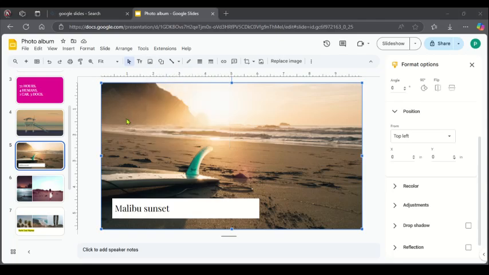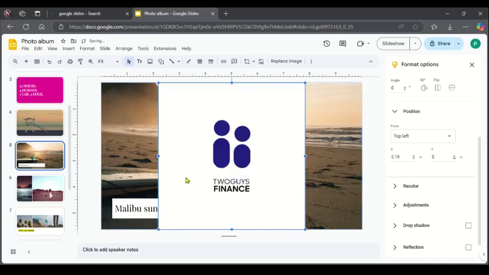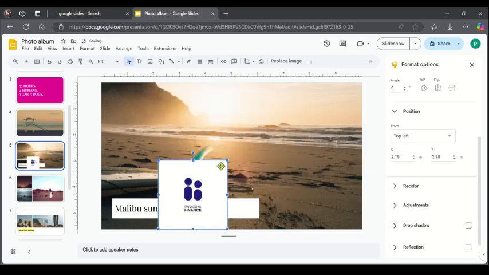Then from there you navigate and look for the exact place where you kept the image you want to fill your shape with. So I'm just going to import this particular image right here. You can see this is it, which is the Twoguysfinance. You can just simply reduce the size.